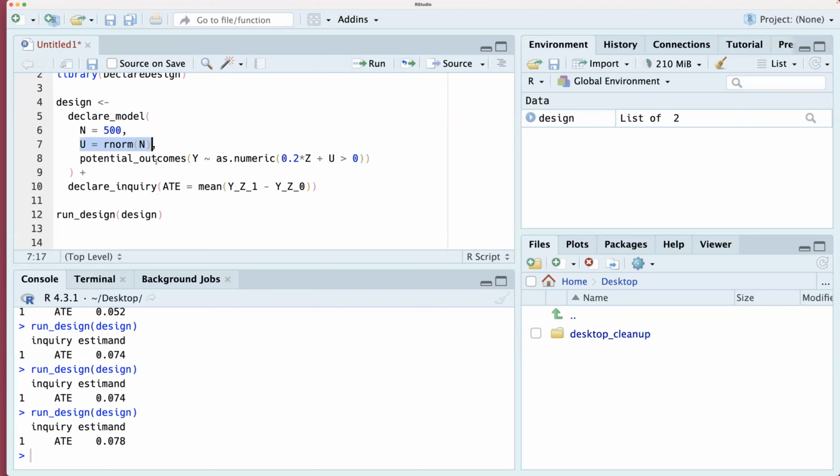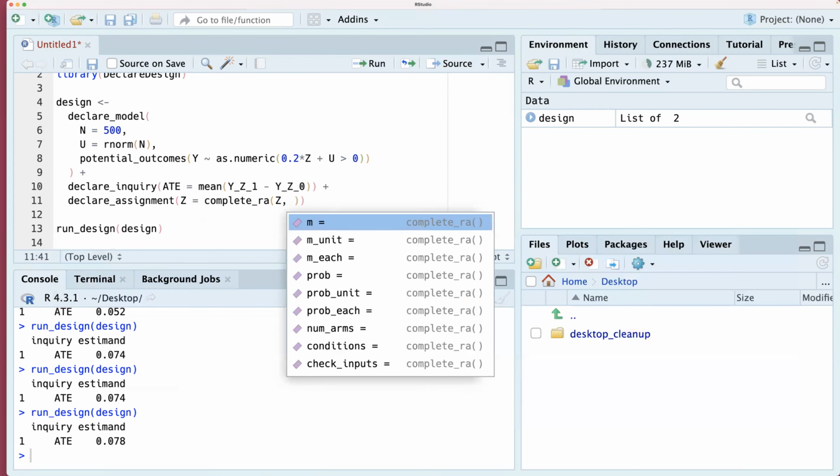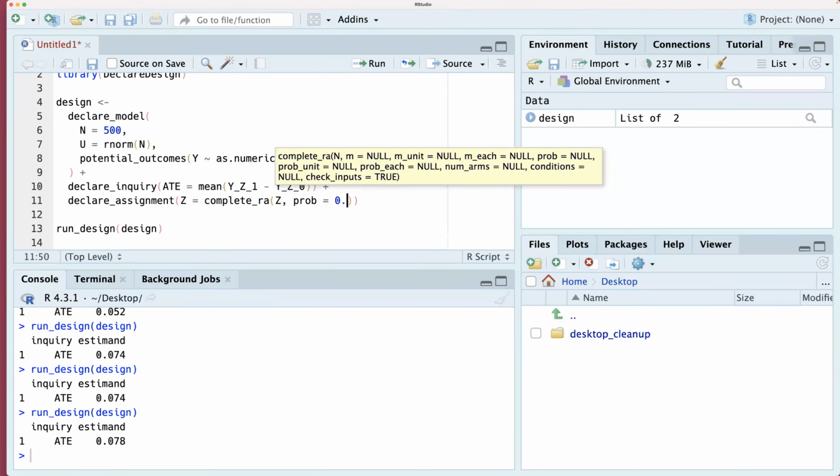I've got M and I've got I. Now let's move over to the empirical half of the design. How is it that I'm going to sample units? How is it that I'm going to randomly assign units? How is it that I'm going to measure units? Let's imagine there's no sampling step. I'm going to sample everybody. So I'm only going to have an assignment step, declare assignment, Z equals complete RA, and I'm going to set the probability to equal 0.5.